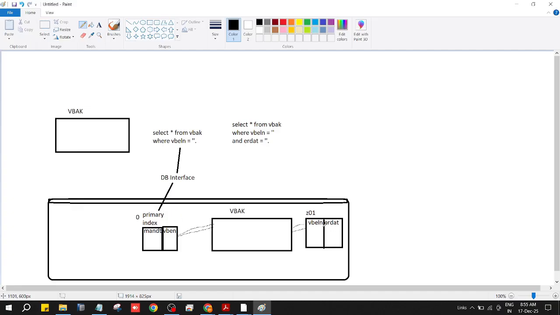If you execute this program, it uses the primary index. If you use another program, it uses the secondary index. So what happens? The DB interface uses this query while fetching data.